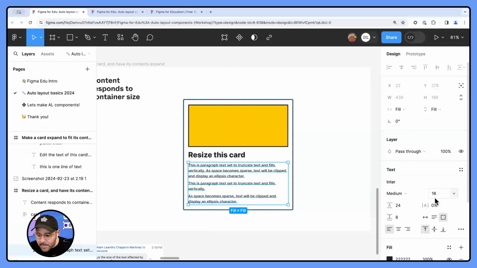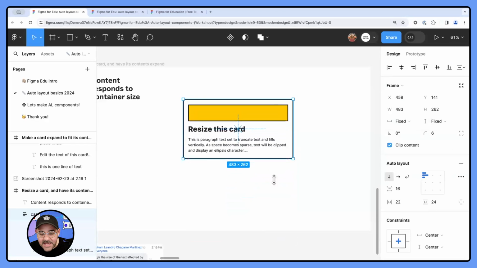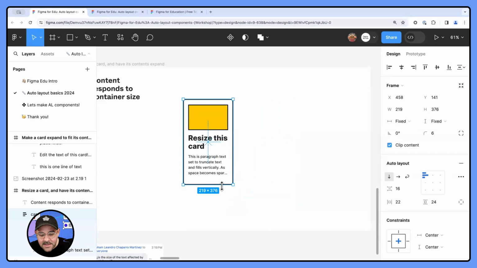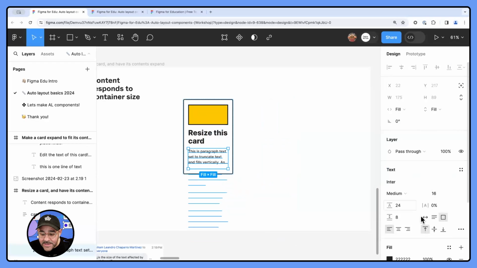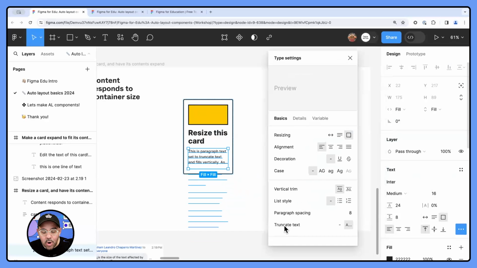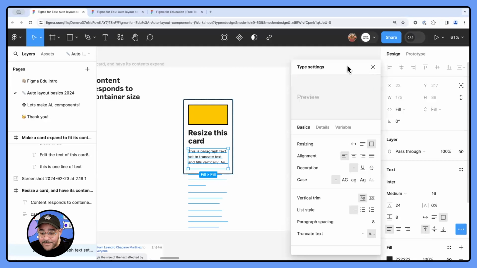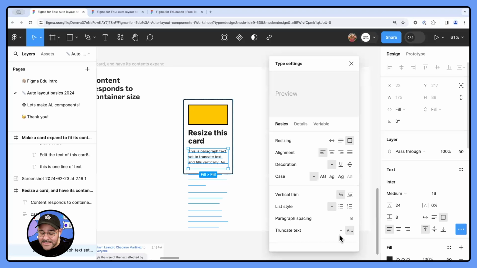So as I scale this up, you'll see that that text just kind of gets smaller, smaller, and it only has so much room to go. This text field has what is known as an additional property called truncate text. Truncate text can be set when you set the text field. You go down here to your type settings and you'll see truncate text.